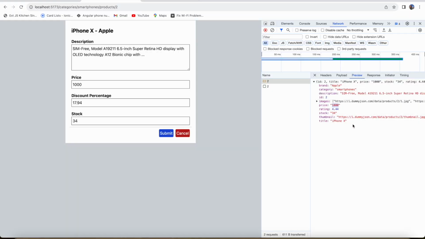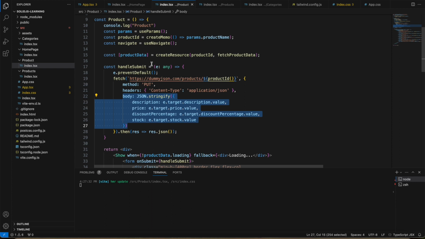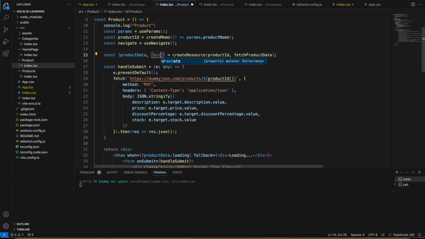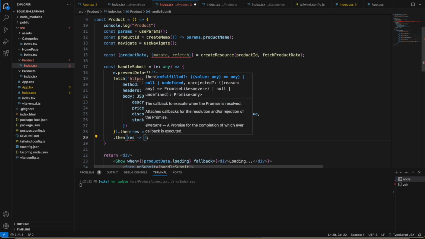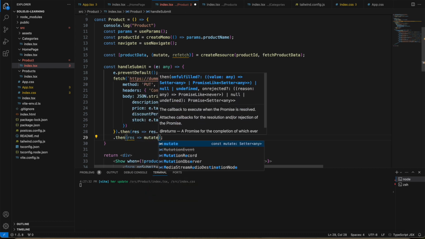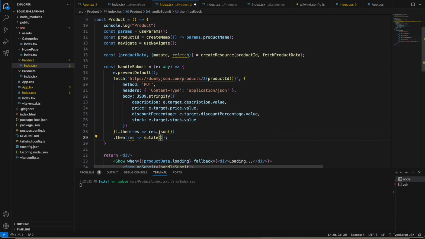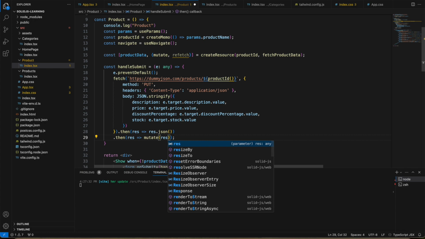So this I can actually use again on the screen with the help of mutate, which I told you a little earlier. So mutate and refetch are the other two parameters that createResource can provide. With that I can call then on mutate, passing this response to it.